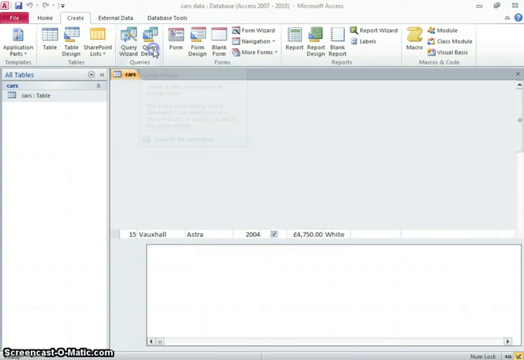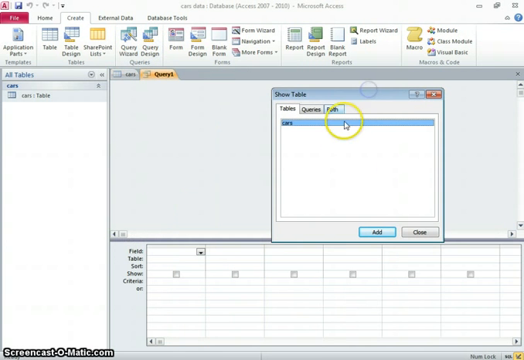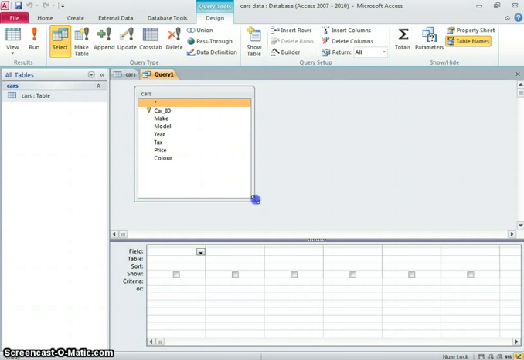So if I click on Query Design, the first option I get is to show tables. These are the tables that I want to search through to find the data that I'm looking for. In this particular database I've only got one table, so I'm just going to add that straight on. The next job is to add in the fields, or the actual data, that I want to include in this query.